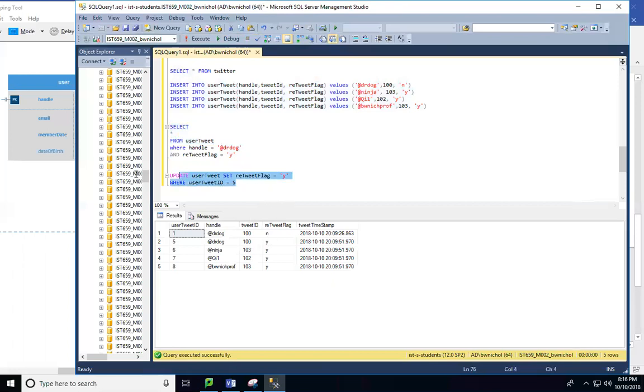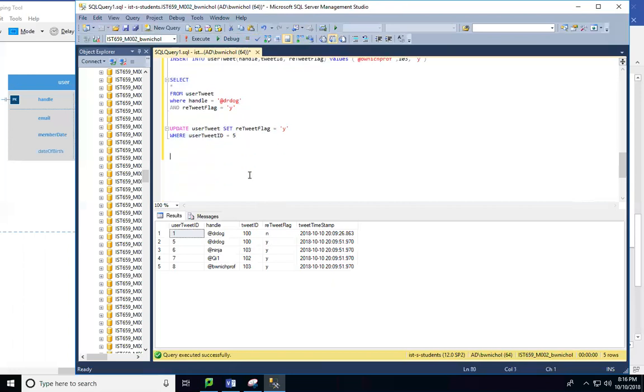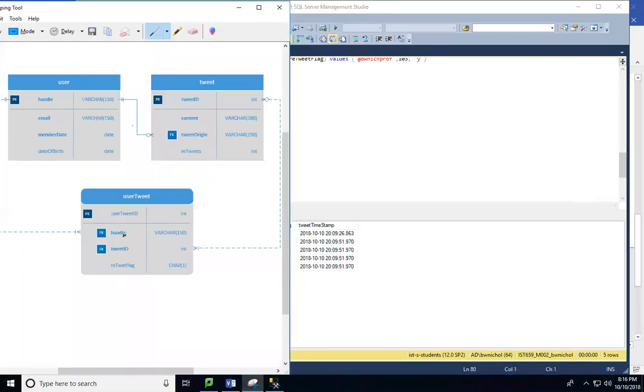Okay, so now we've covered how to update something. Let's see, how do we delete something? Maybe we want to delete all instances of Dr. Dog from the tweet table. Now remember, deleting data has implications on foreign key, primary key constraints. If you delete data from the primary key table first, it will break the foreign key value that still persists in the weak entity. So we need to delete the data first from the weak entities of user tweet, then user.